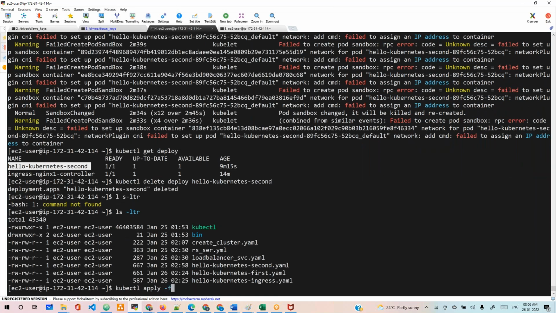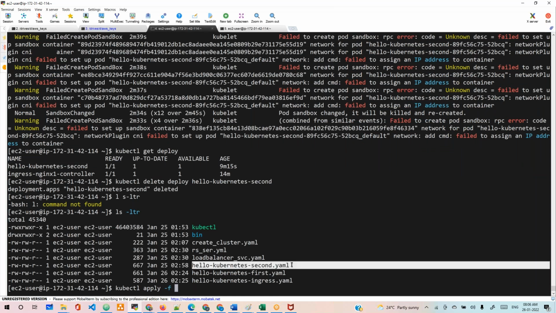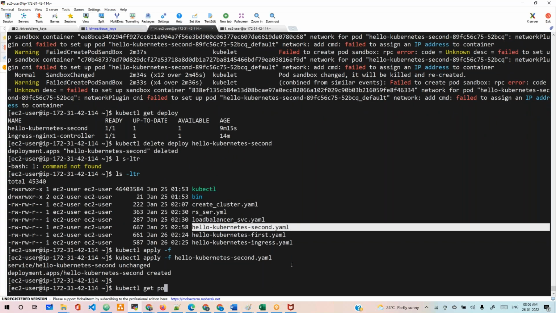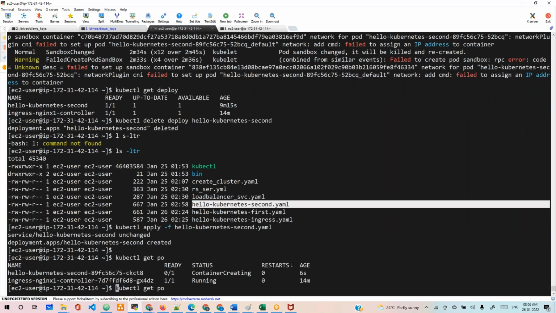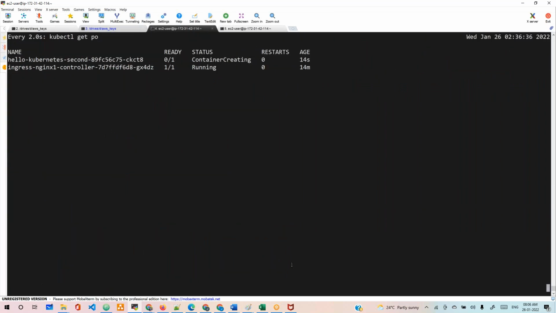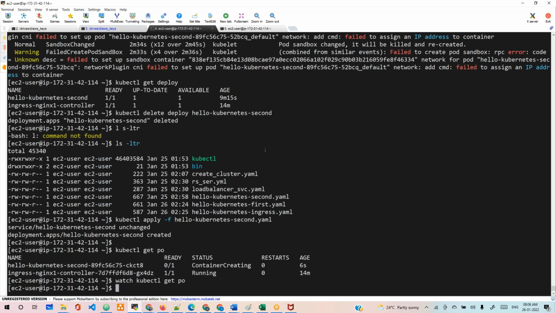kubectl apply -f of this second deployment. Let's redeploy this once again. kubectl get pods, see that application is running or not. Let's watch for some time. It will come up. Now it's running. Now let's go and describe that.